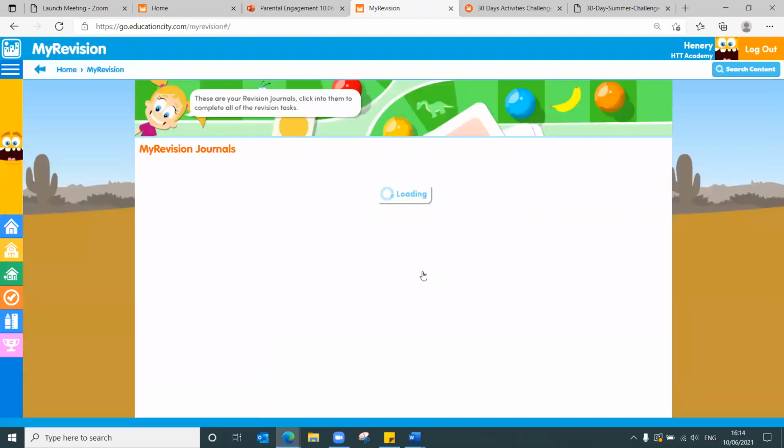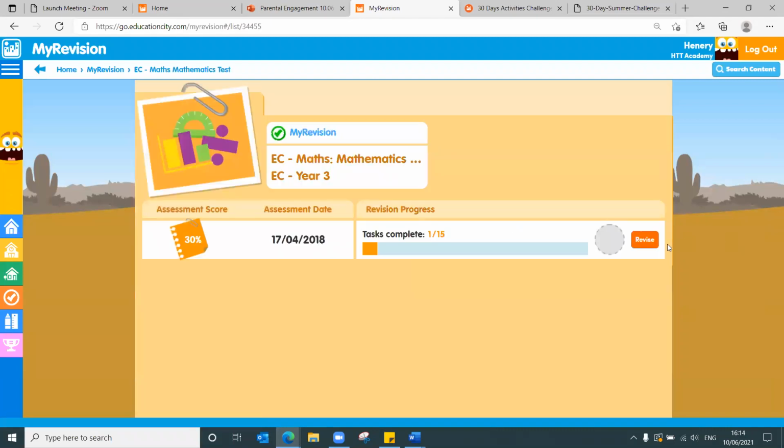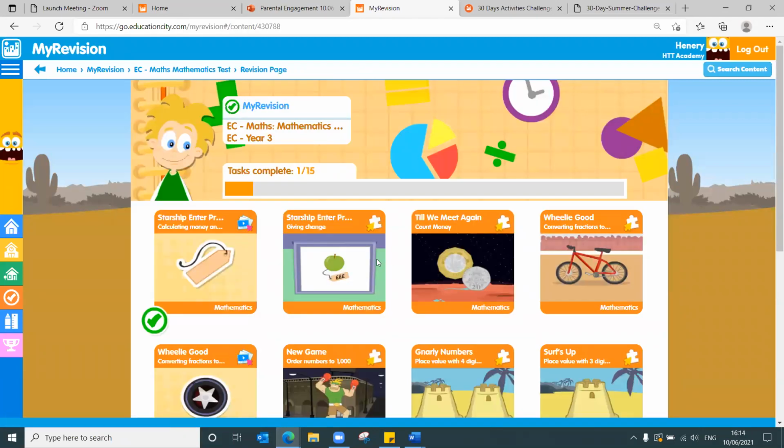Any assessments or activities that are done are obviously marked, but all of our formative and end of year assessments will also produce these revision journals. So great as a teacher, A, you're not going to mark it, B, it will recognise gaps in learning, and it will pop resources in here so that children can independently work on their gaps. Again, this is something they can do at home independently, click revise and work their way through.